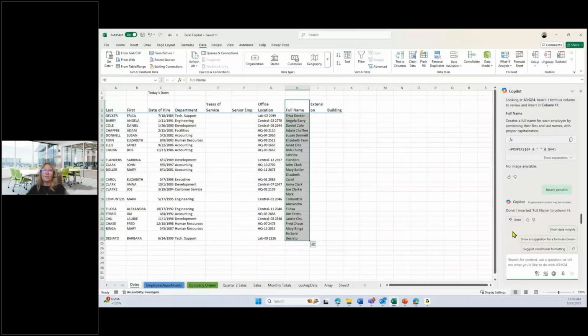Now, of course, if you're familiar with flash fill, I could have done that as well, or I could have created this formula. If you look at the results on the right-hand side, it's actually showing you the formula. So the formula would have been combining together the two cells and using the proper function. If I click on any of these results, it's doing the actual formula.